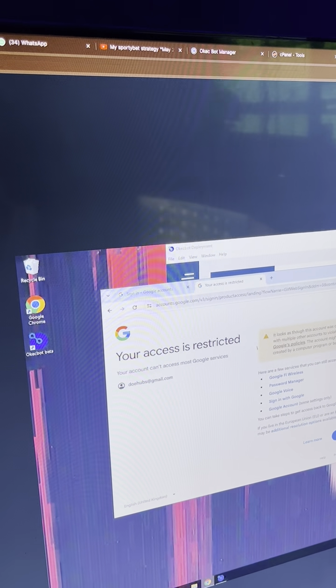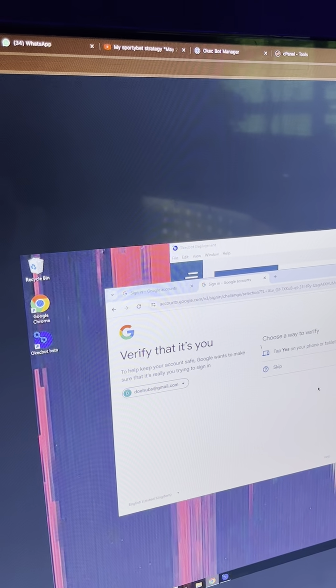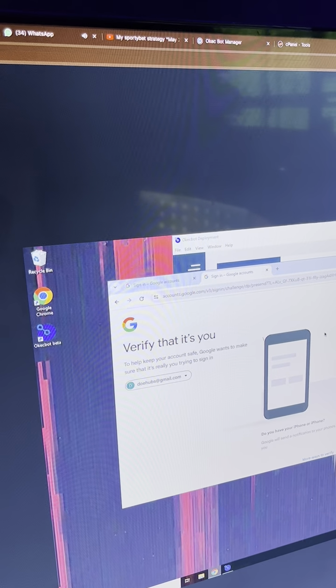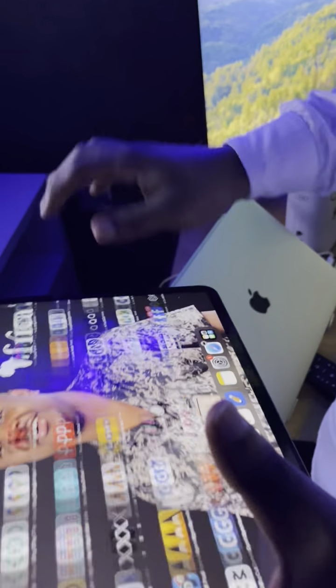Okay, so I think I would have to proceed with whatever steps they said I should take. So I would have to accept this. So it says I should accept it. Let me see.